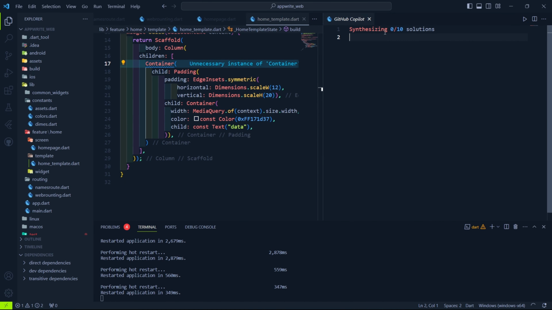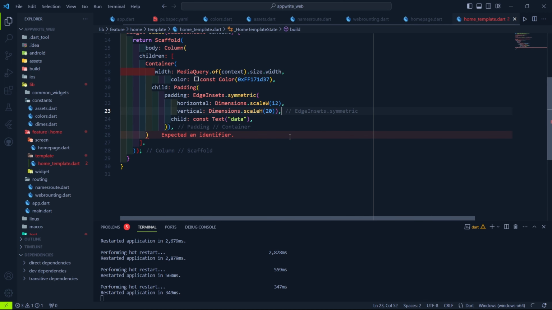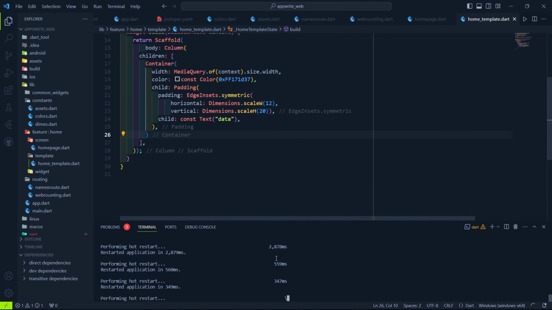Okay, what is this thing? Wait a second. Here, yep. And the container I don't want here. Yep. And let's restart it and let's see what is going to happen. See, the thing is now bigger and the padding is good.